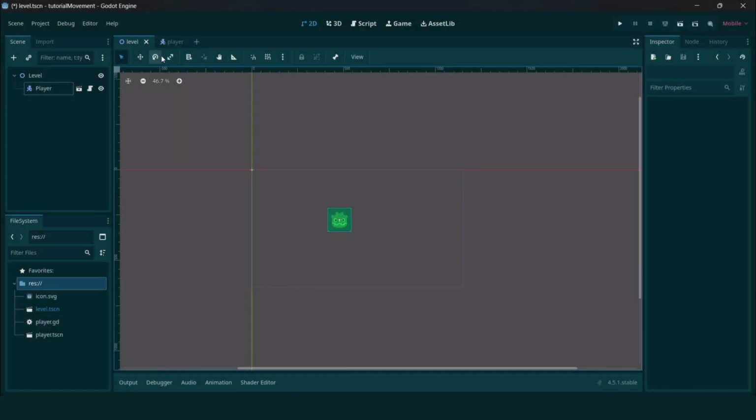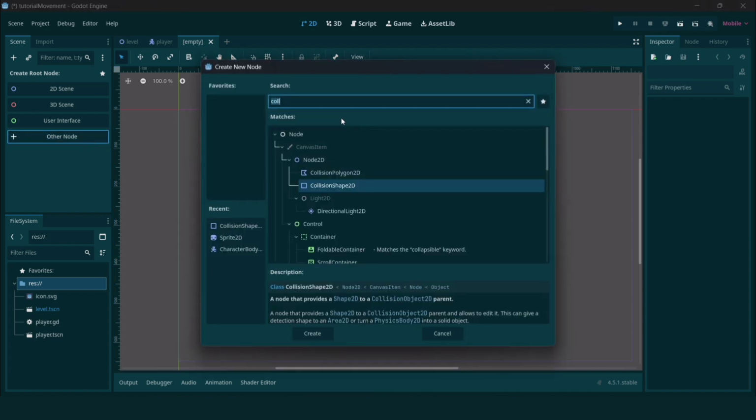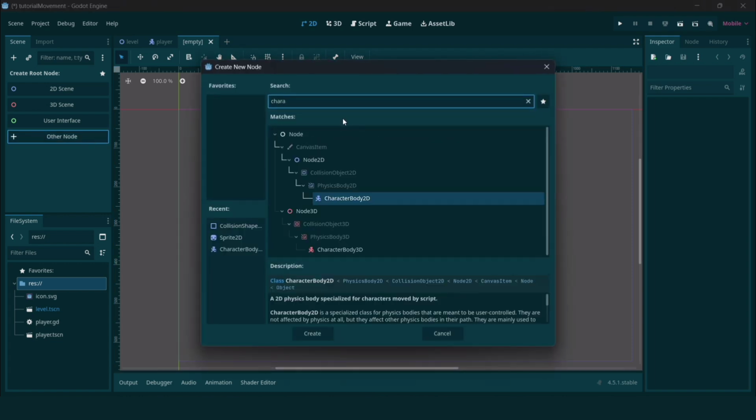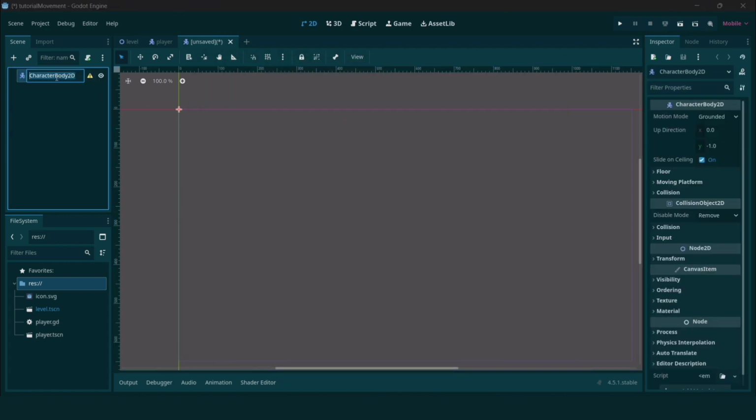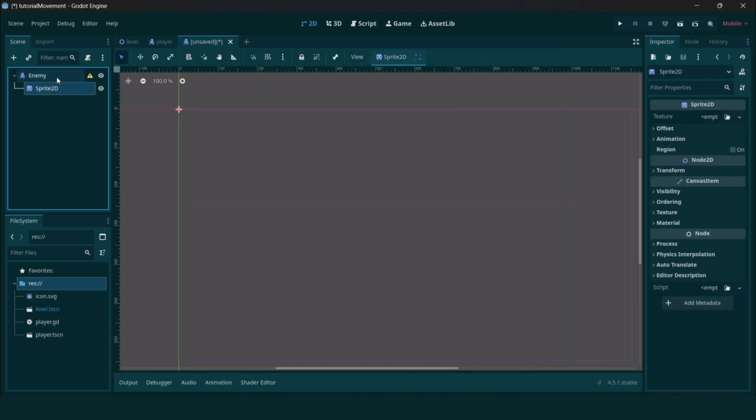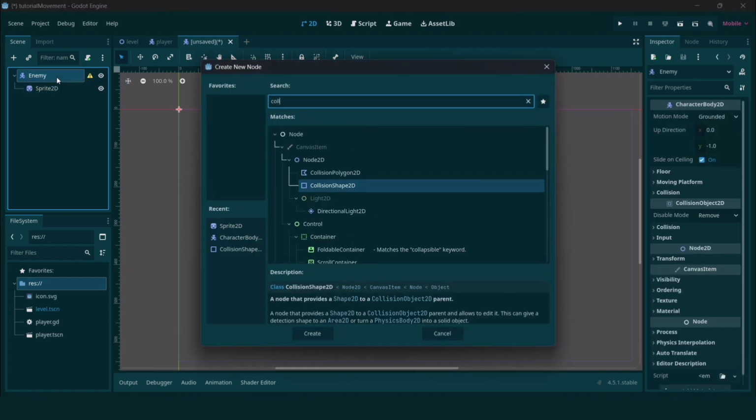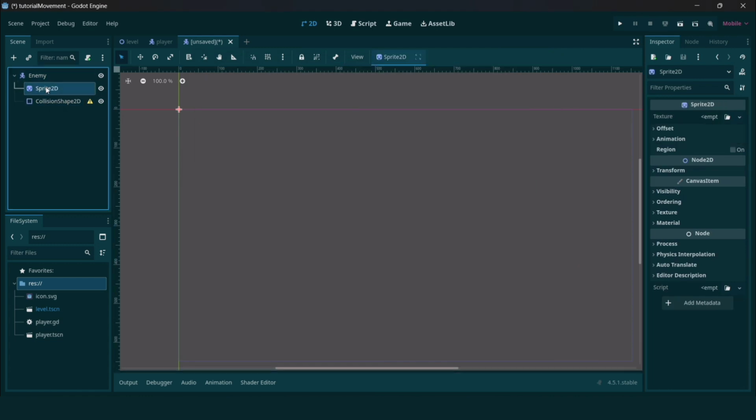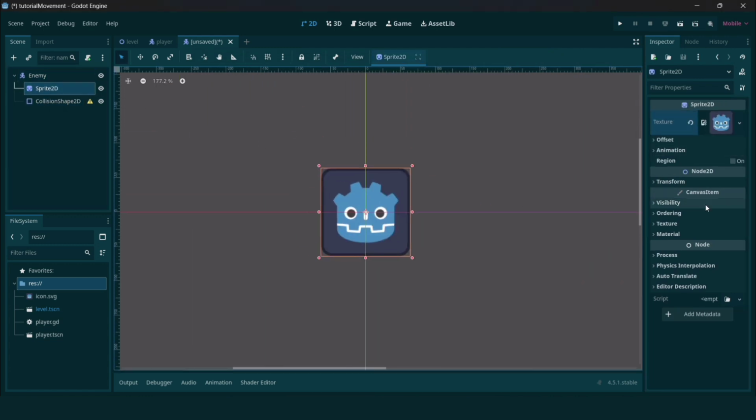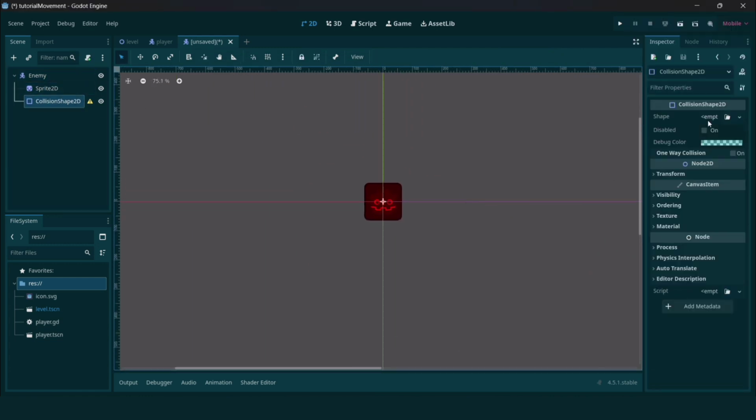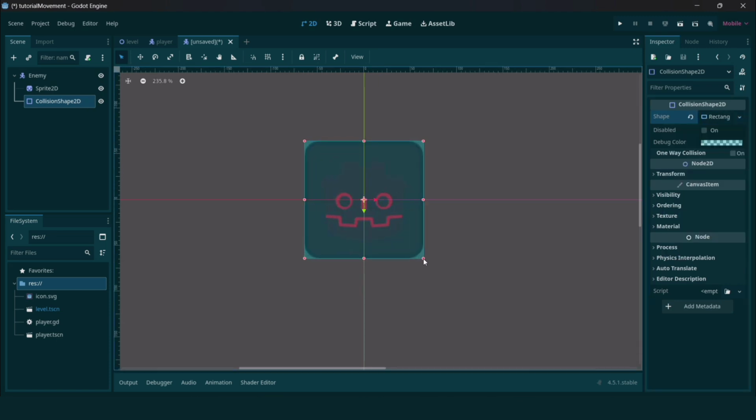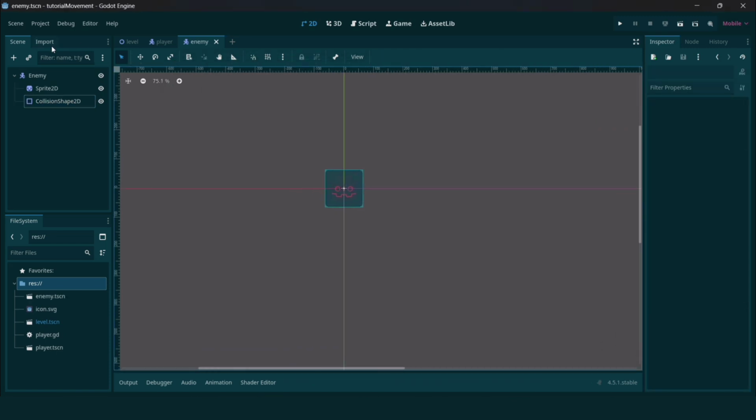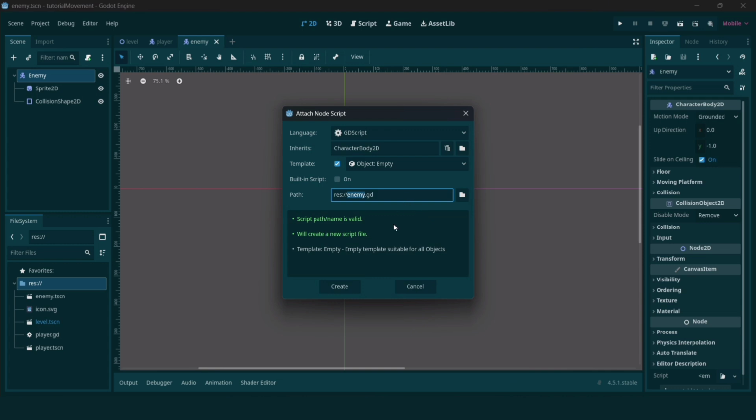So, in your project, create a new scene. Make a CharacterBody2D and give it a name like enemy. And add a sprite and a CollisionShape2D. For this tutorial, I'll just use the Godot logo and change the color to red. When you've set your sprite, adjust the collision shape however you like it. Save the scene and let's start coding.